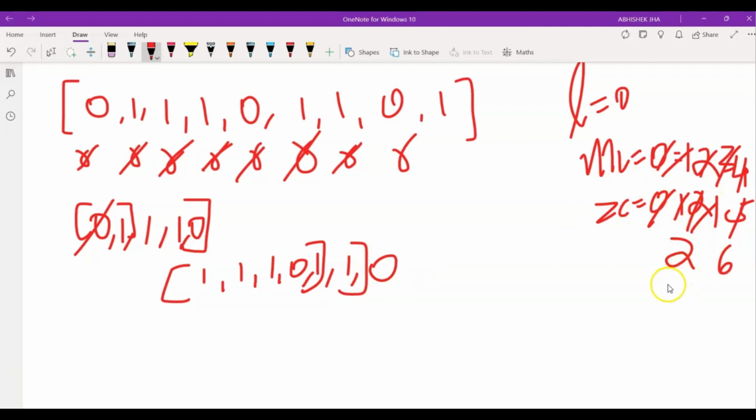Here the condition again violates. So we'll try to shrink our window until our zero count becomes 1. So the left pointer moves from this point to this point. So our current window contains 1, 1 and 0. So here the current window size is 3, so max length remains the same, that is 6.